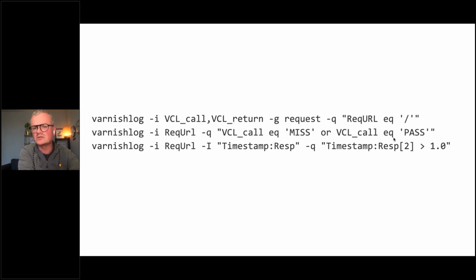But even if that gets too much, you can rate limit the output so you get a subset. And the second one gets the URL of all the requests that were either a miss or a pass, so things that were inserted from cache. So it's a lot of use cases you can tackle with this. And the final one displays the URL and the timestamp for all requests that took longer than a second. So you can even check the speed and filter out slow requests, which is very powerful.